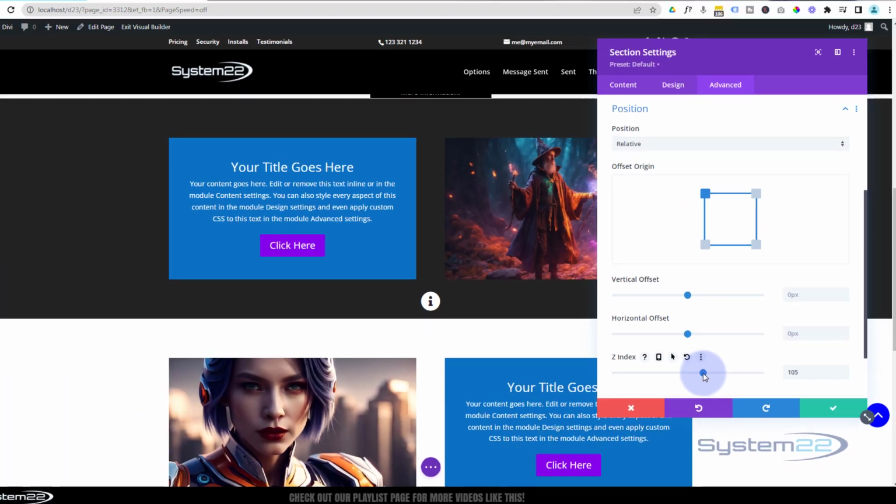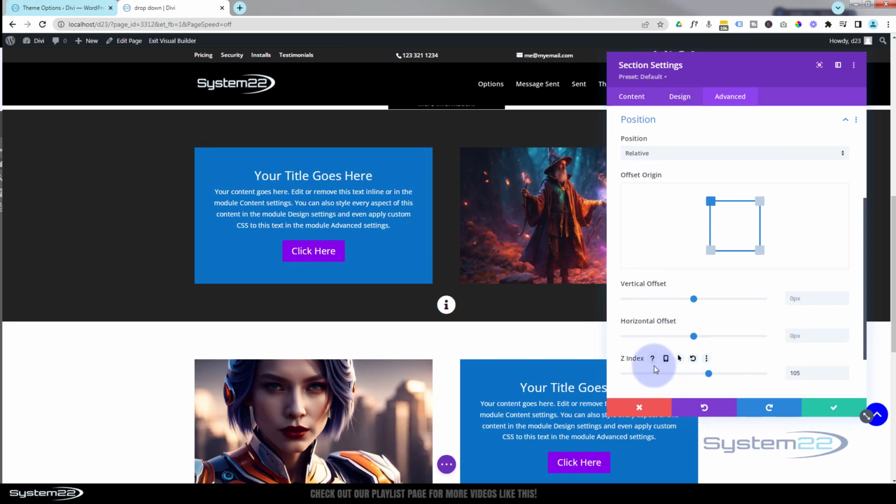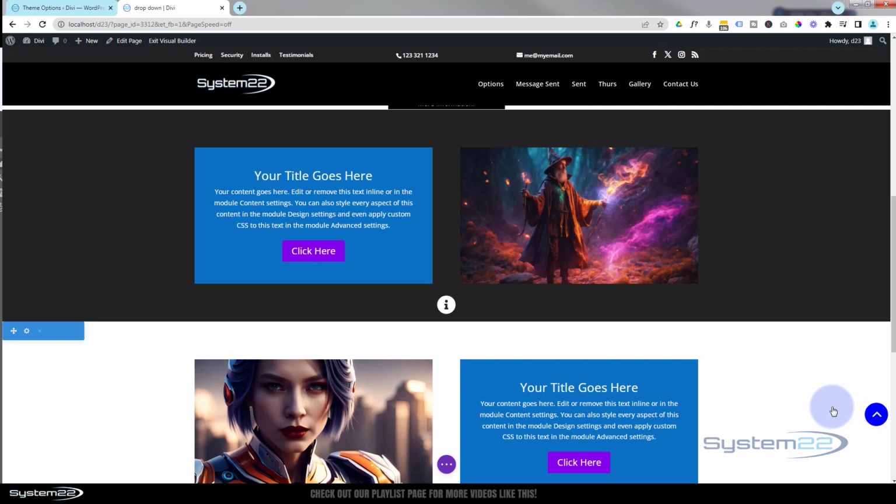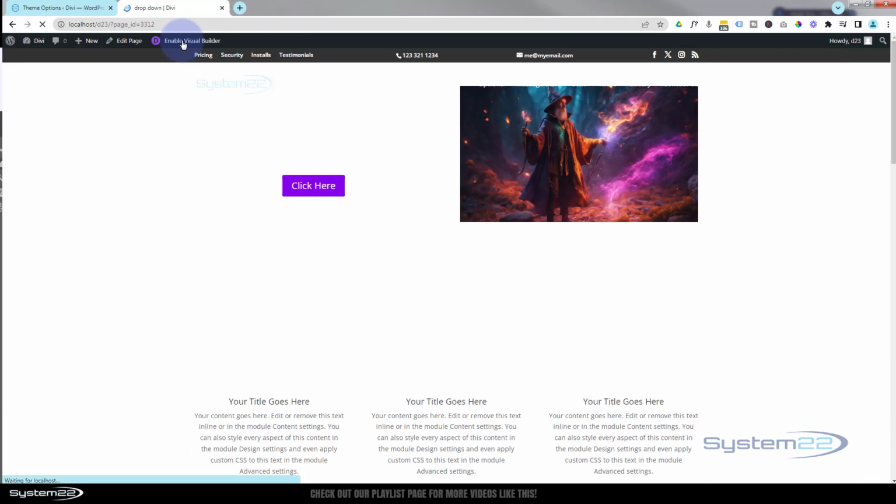Great. So if we've done everything correctly now, this should now work for us. Let's save our changes here. Save the page changes down the bottom, little purple button. Save draft or publish if you're ready. Let's exit the Visual Builder.